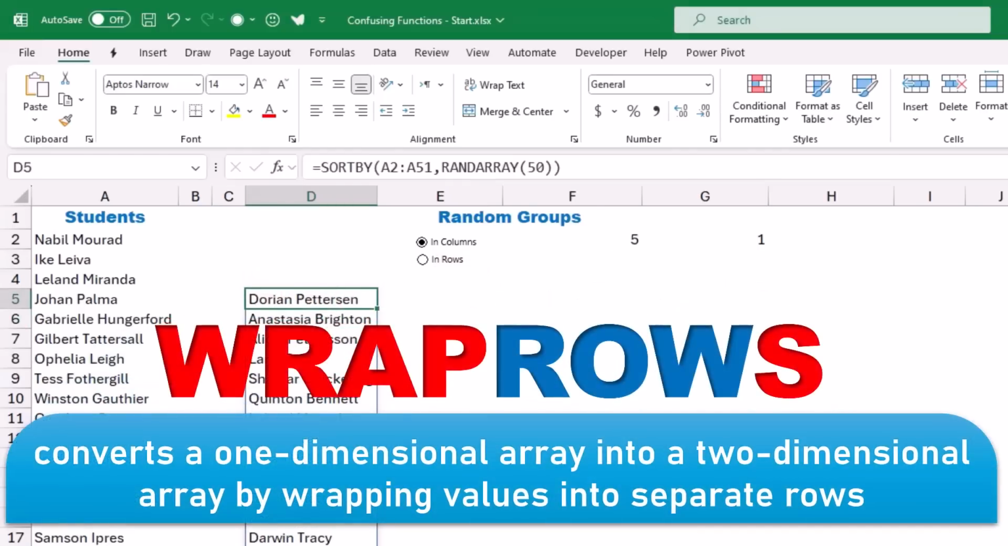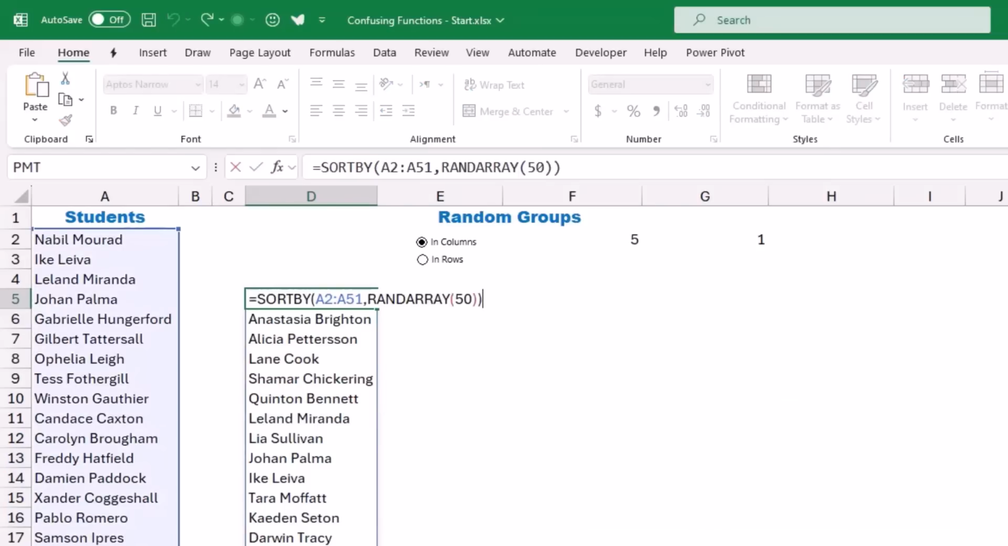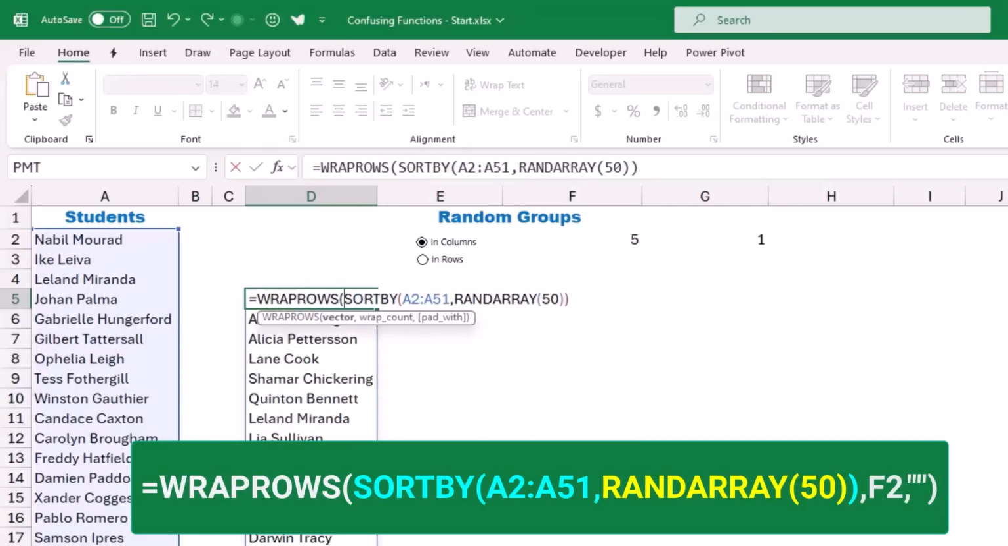But I want this list of randomized names divided into 5 columns. 5 is the number returned by the drop list. Then I'm going to wrap my SORTBY function in a WRAPROWS function. I put it in the edit mode. I click at the beginning and I type WRAPROWS and I hit tab. The vector will be the SORTBY and the RANDARRAY function. I click at the end, I type a comma. What about the wrap count? It will be whatever the drop list will be returning.